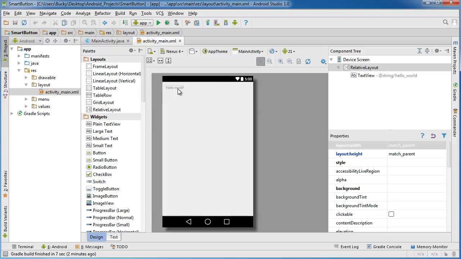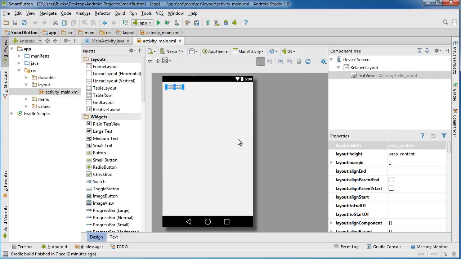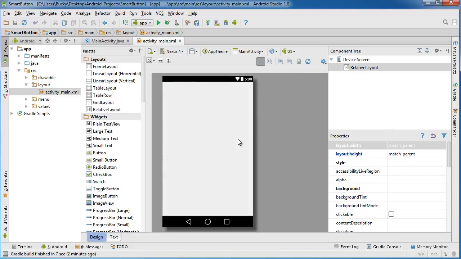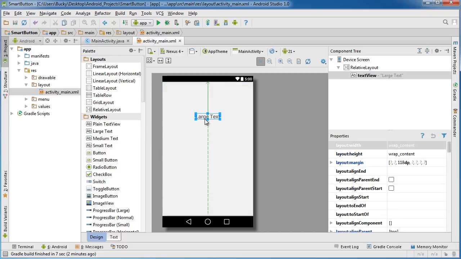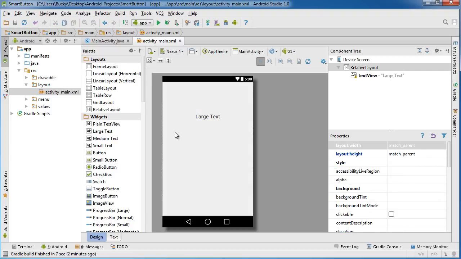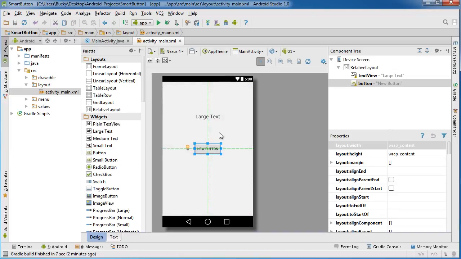The first thing I want to do is open up the activity main layout and delete this text view right here. So highlight it and hit delete. The reason I did that is because I just want to drag a large text right there, because it's a little bit easier to see during the tutorial. And again, I need a button as well, so take a button and drag it right in the middle. Eventually the user is going to click this button and it's going to change this text right here.